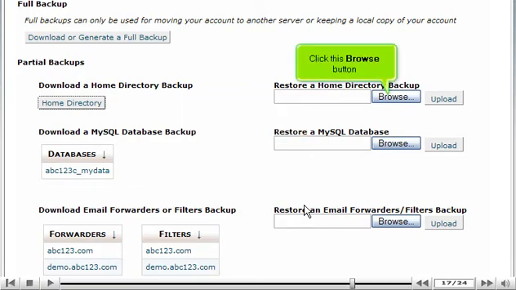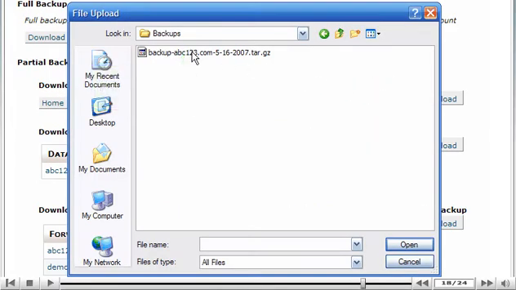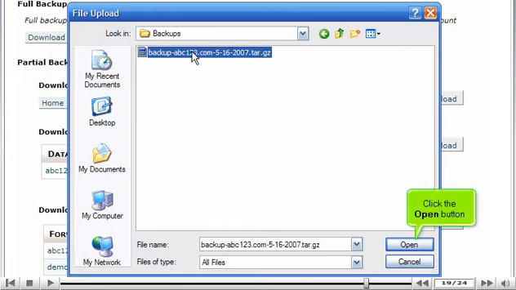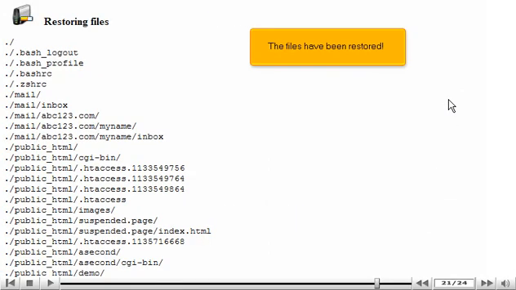Click this Browse button. Locate and select the backup file you wish to restore. Click the Open button. Then click the Upload button. The files have been restored.